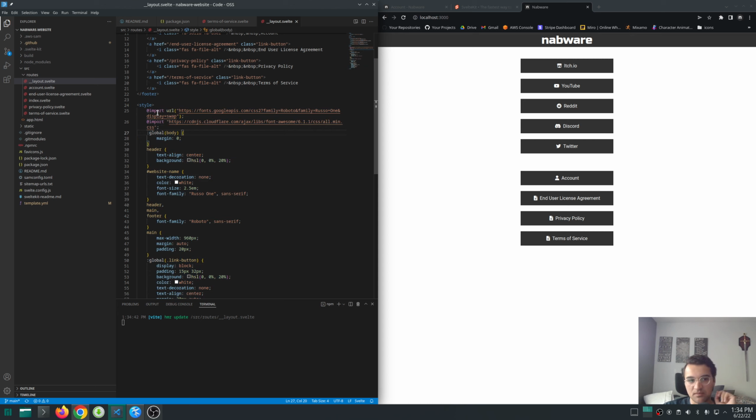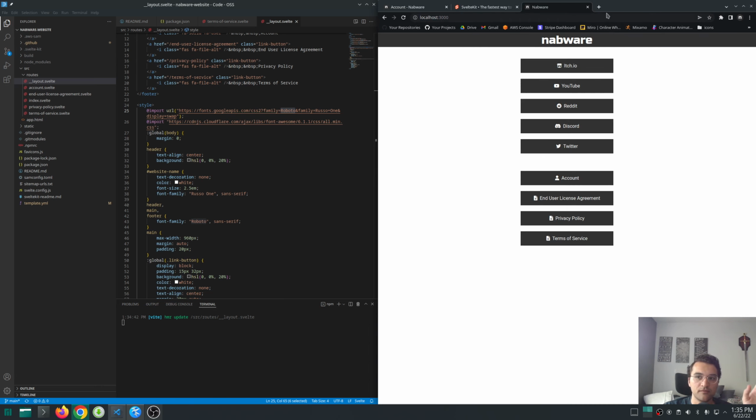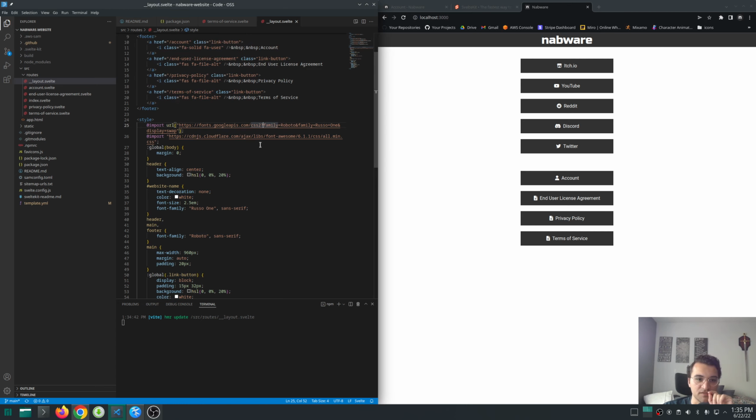I'm just going to go through this line by line. The first few lines, you'll see I'm importing two fonts here. For the whole website, I want the Roboto font, and this is all from Google. If you just Google Fonts, there's a website where you can select a bunch of fonts. In one link, I'm pulling the Roboto font and the Russo One font. The Russo One font is my Nabware logo at the top.